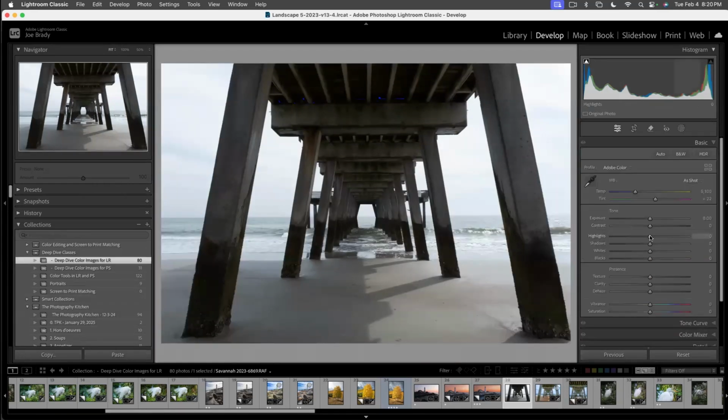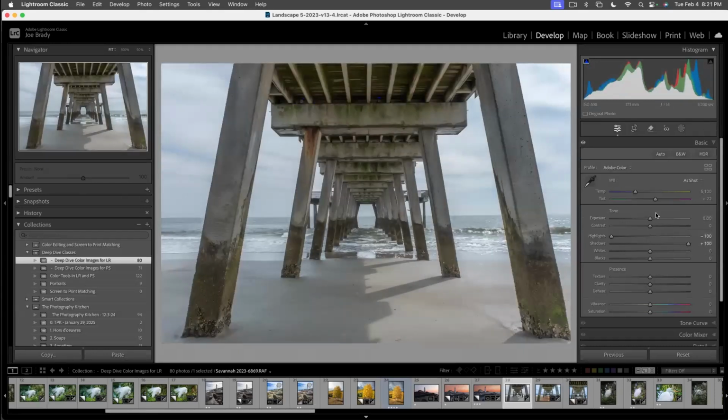So let's go ahead and just bring the highlights down, bring the shadows up, and bring up the overall exposure a little bit. And let's add some contrast, and we'll add our flavorings, and we'll add vibrance and saturation. And you can see it's going to need a lot of saturation, but we need to do it locally.